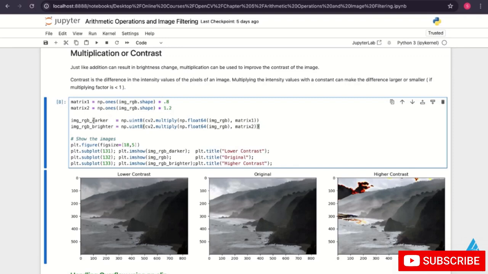Now we have two images, the darker and the brighter. The darker one will be a result of multiplying it with this 0.8. And the brighter will be a result of multiplying our image with this second matrix. When we run it, we have this. You now see that the lower contrast, which is this, is darker because we multiplied it with 0.8. So 0.8 means we are actually reducing the values. So it's almost like division.